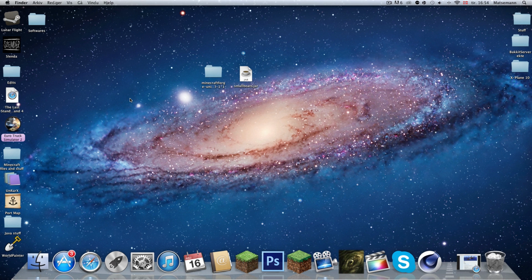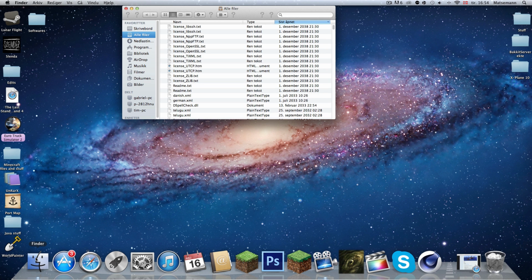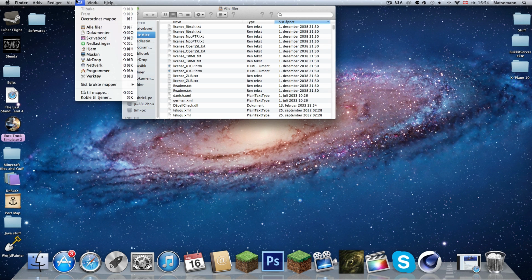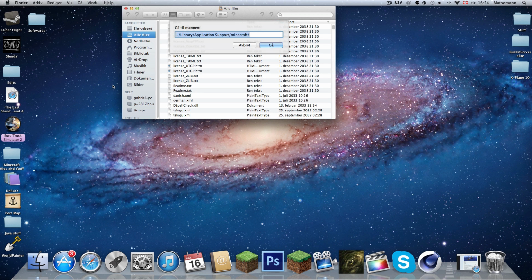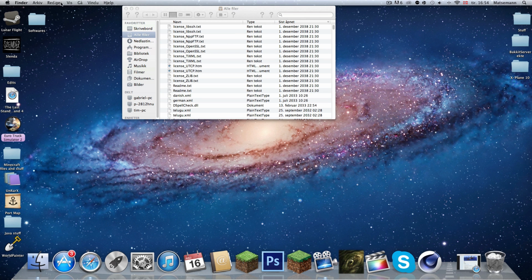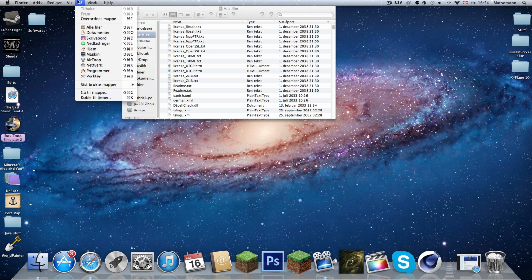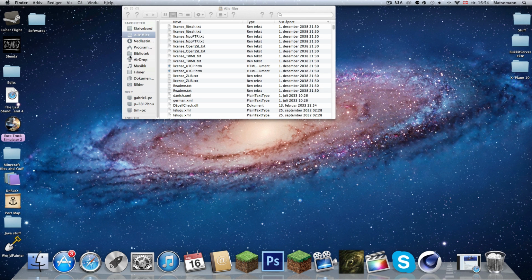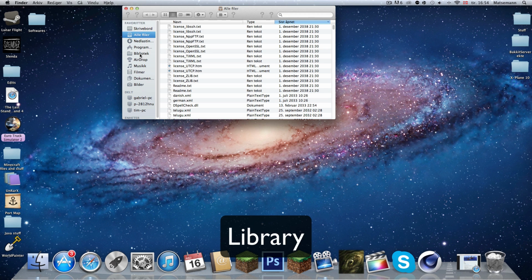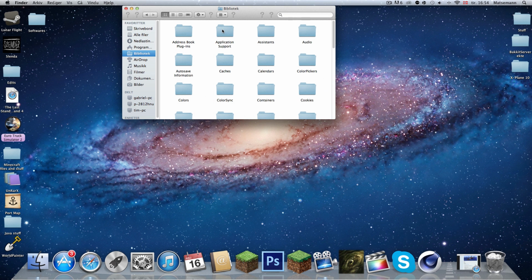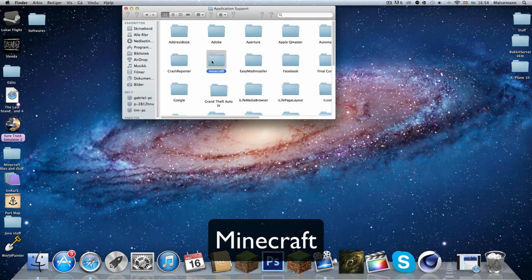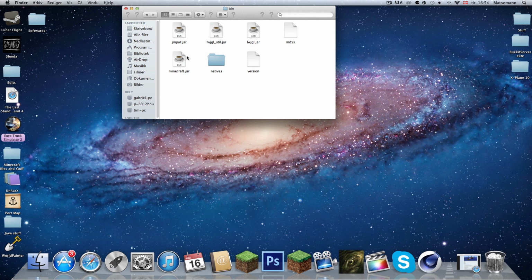Okay, so now we are going to Finder. You can go to folder or something. I will have these in the description below. You could do it that way, but I'm just doing the way I do. So Finder, the Library, Application Support, Minecraft, bin, and you will come to this bin and see a Minecraft.jar.